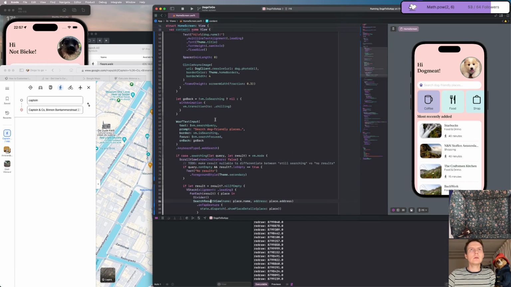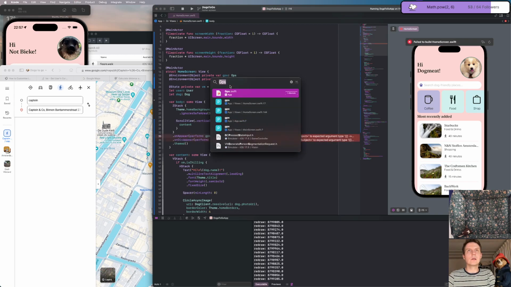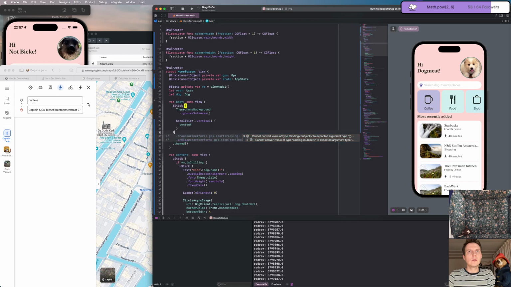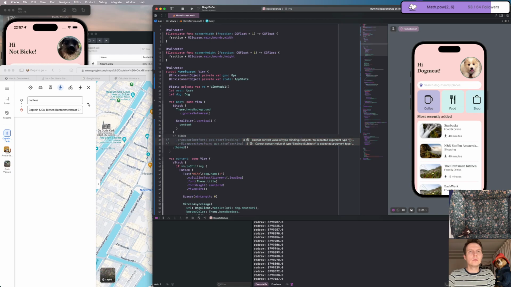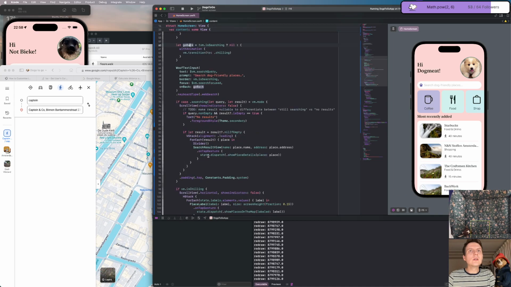Last one is what we do today. Oh, I forgot about this completely. To do, we track unconditionally. Last thing that we will do is when you click here, you should go to that place on the map.